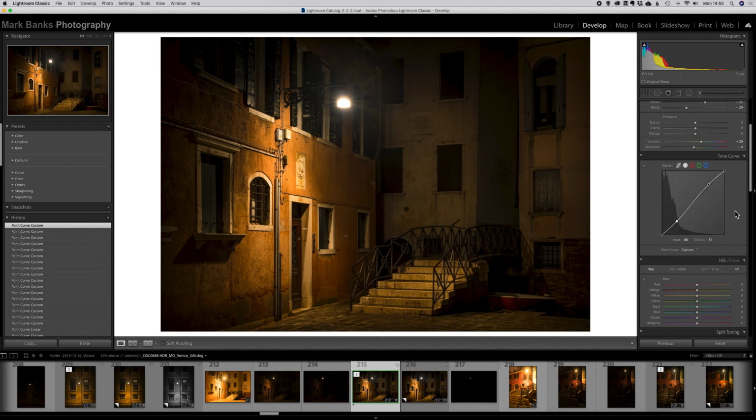So now what that allows me to do is another print, and hopefully that will be a much better rendition. So I hope you found that useful, and so this is the new tone curve within Lightroom Classic version 9.3, and I hope you found that useful.